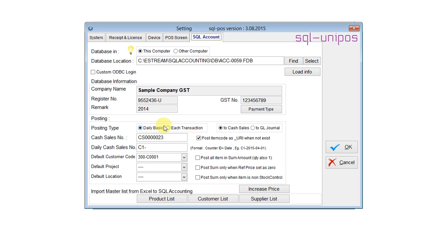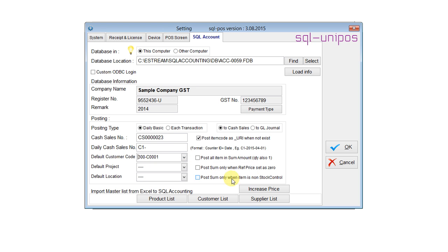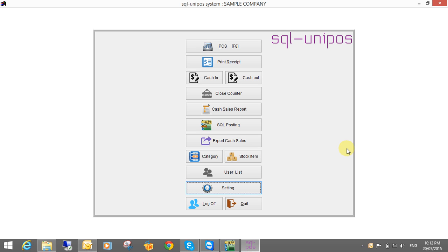If you select the daily basis, all the transactions for the whole day will be included inside one cash sales bill. If you select each transaction, every cash sale you do inside the MiniPOS will automatically post to the SQL accounting software. But you have to open your SQL accounting software at the same time. Then this is your cash sales number, daily cash sales number, and the default customer code. This is based on your SQL accounting software. After you have done all this, you click OK. So you can start to use your POS system.